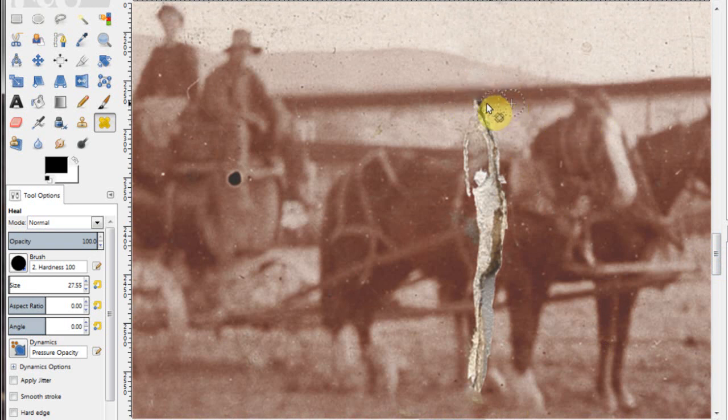Bottom, single click. Not quite. Come down a little farther. That's good. Find the edge. Click on it. Work my way up. Find the edge. Work my way up.